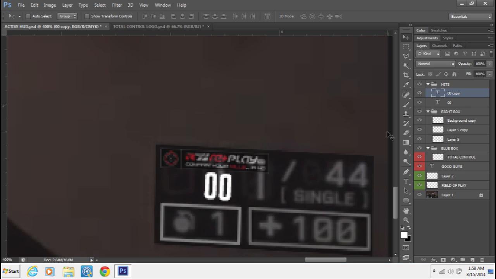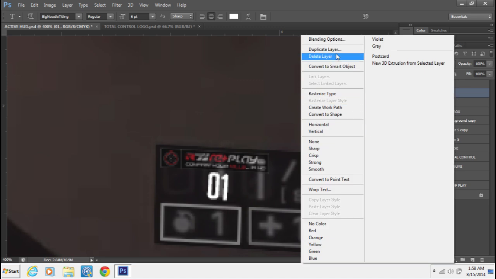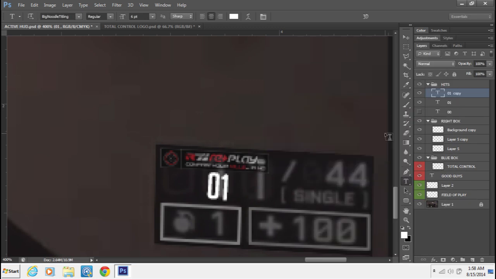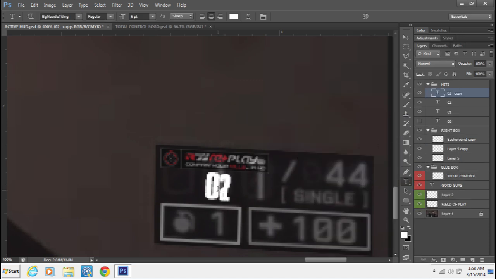I'm going to duplicate this layer. And then I'm going to make one. Then I'm going to duplicate this layer and make a two. And you can see what I'm doing here.